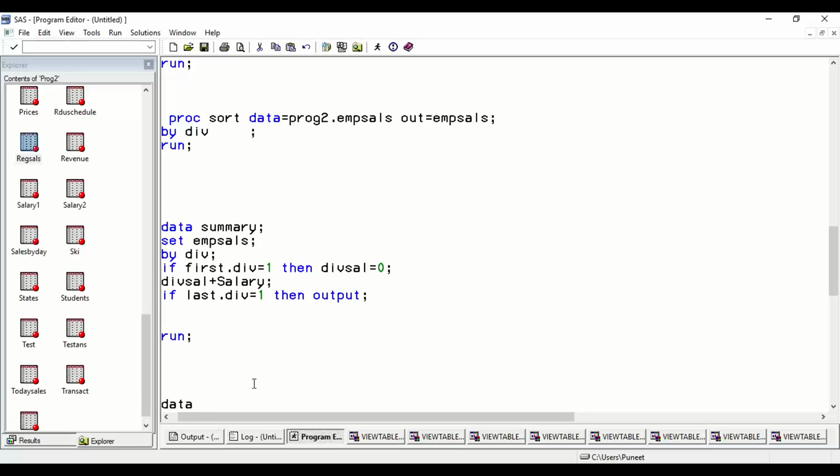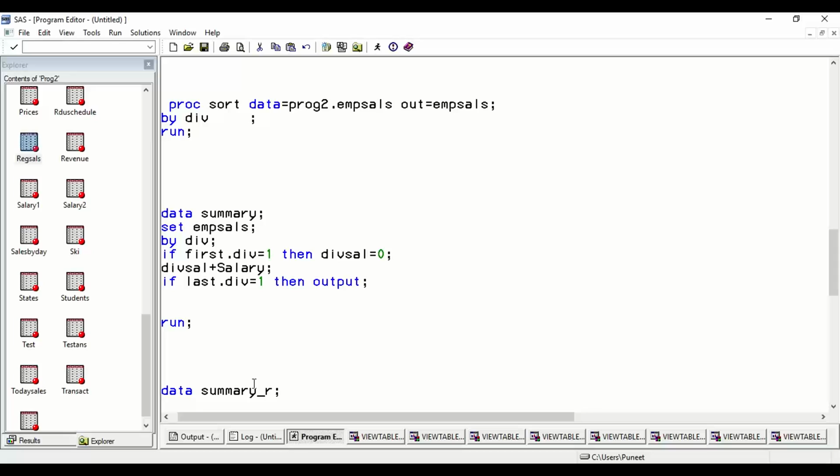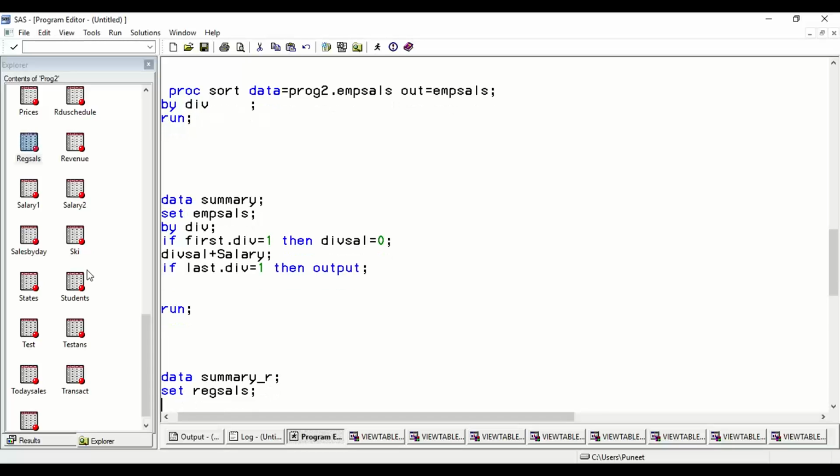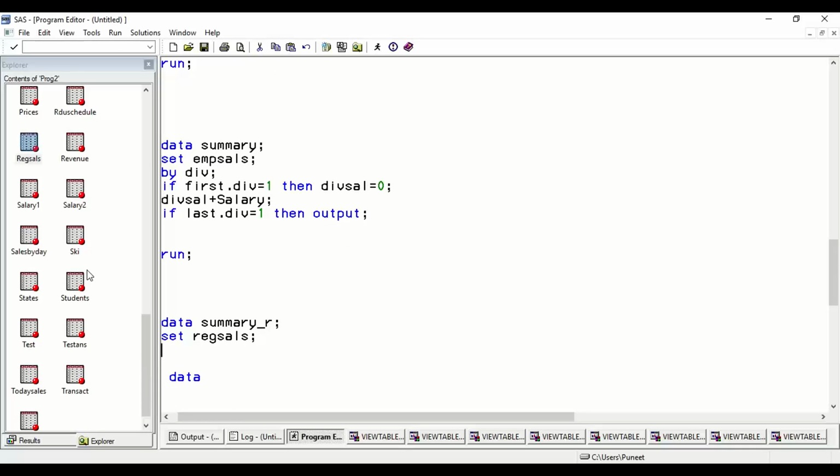I want to create the data. Let us call it summary R data set. The command that I want to use is reg sales. And you will simply use by, so first I will also have to sort this data. So by region and division, you have to sort the data first.